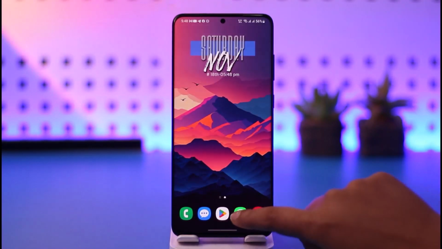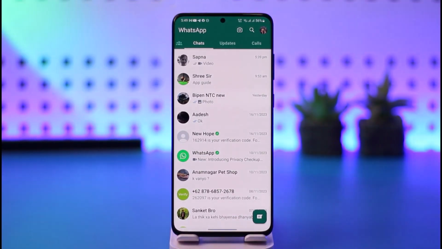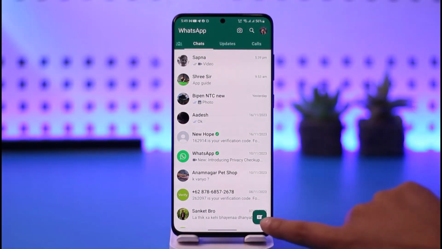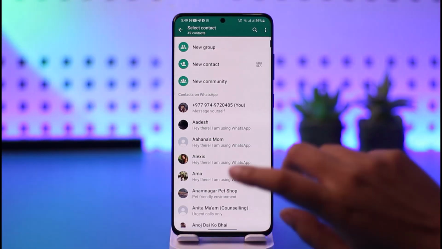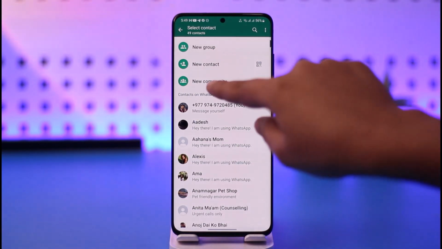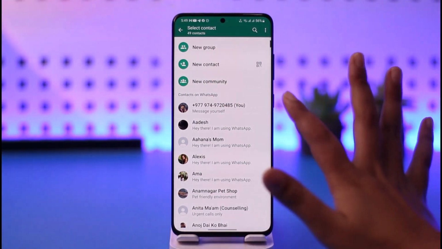Then afterwards, you're going to go ahead and access your WhatsApp, and in this section this kind of interface is going to pop up. Afterwards, you're going to tap on this new message icon at the bottom right corner. Now here in this section you're going to find an option called New AI chat. Here in this fourth option that will be added.